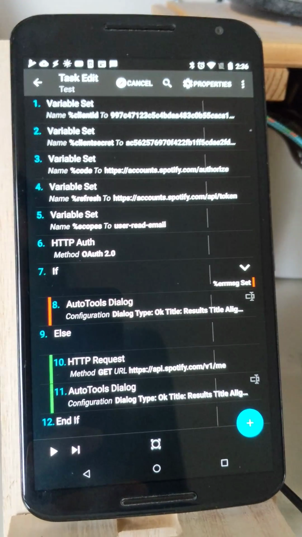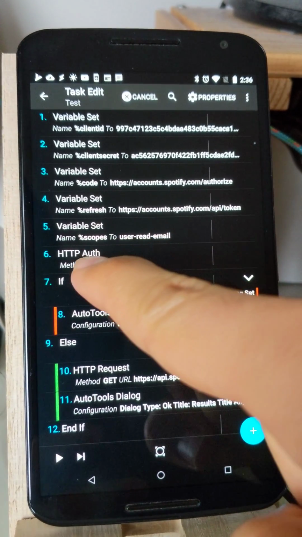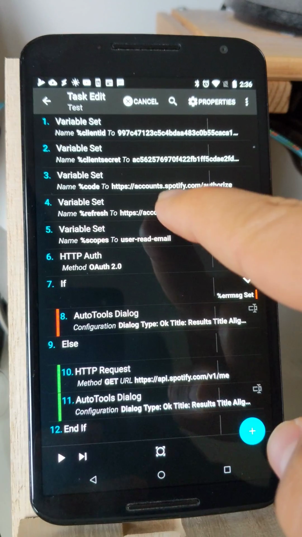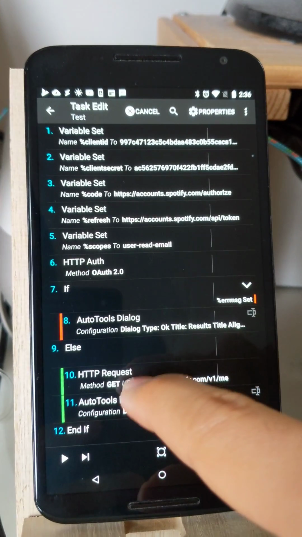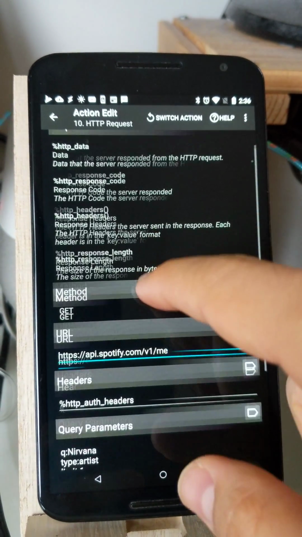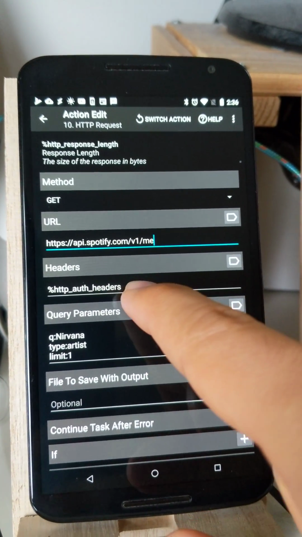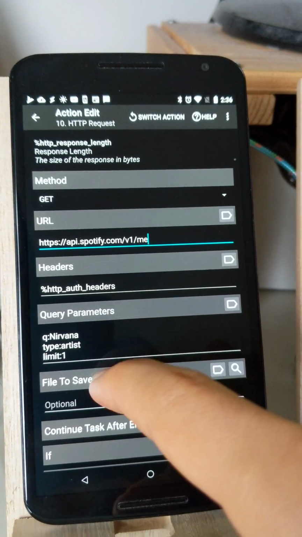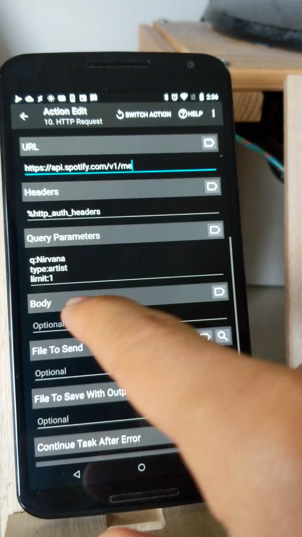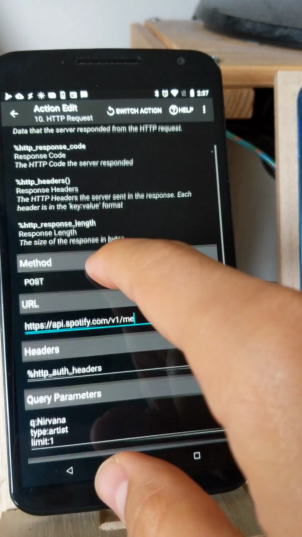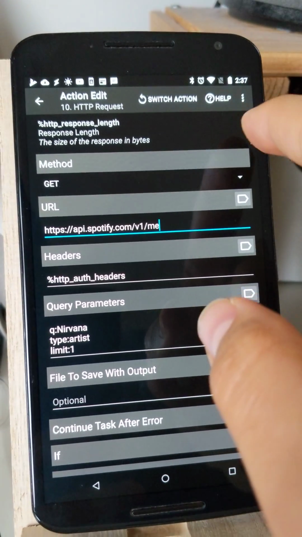I'm going to add two new actions in Tasker that are related to HTTP. The first one is HTTP Auth, which authenticates a user on a service, on a web service. And the second one is HTTP Request, that allows you to use any HTTP method, and then add headers, add query parameters, save the output to files, or if you use post, for example, you can add a body, send a file, etc. So this should replace the HTTP GET and HTTP POST actions.